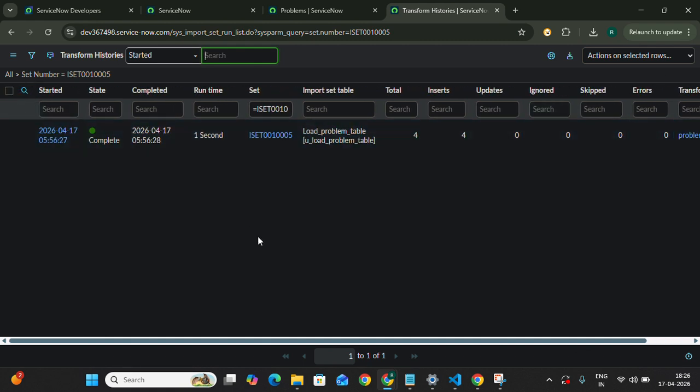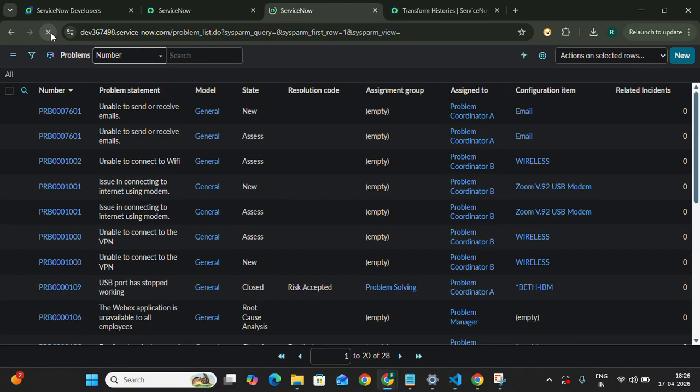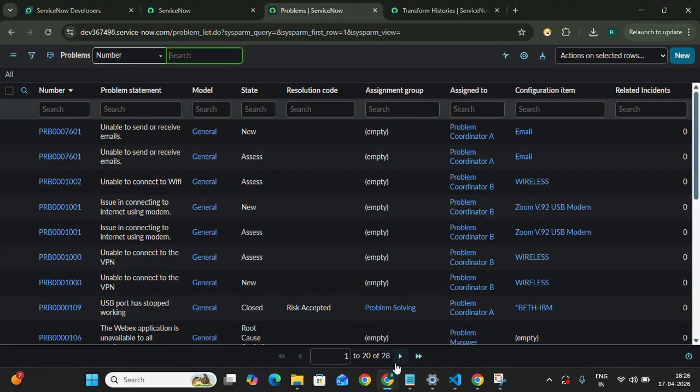Okay, so now let's go to problem. It is 24 here, it should become 28. Once you refresh, you can see the 4 records are loaded. Okay, this is how the import sets concept is. I think everyone got clear. If you have any doubts, comment it.